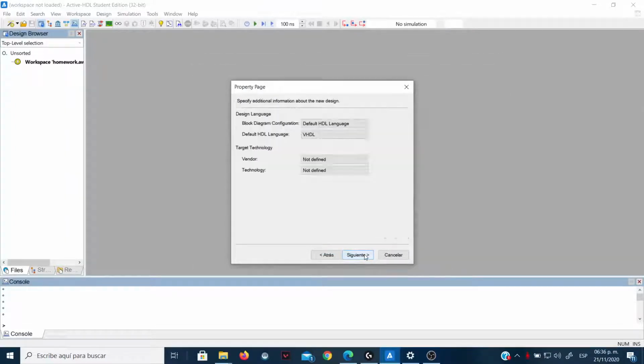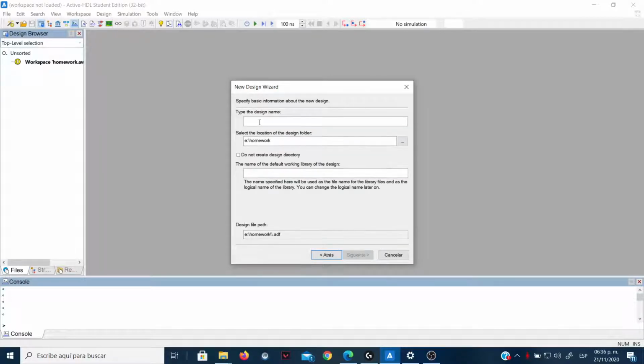Okay, so next is the default HDL language, which is the default option. Then VHDL, because we're not gonna use Verilog, and not defined. Then next, type the design name. It's gonna be called adders.